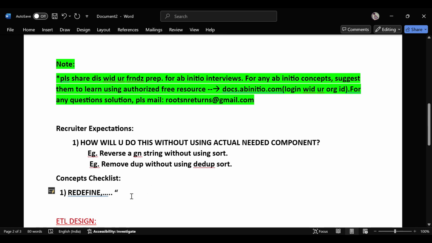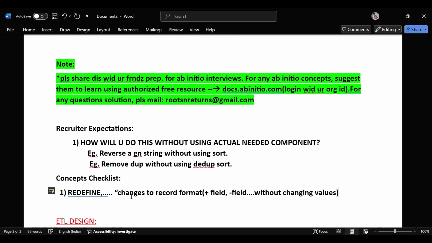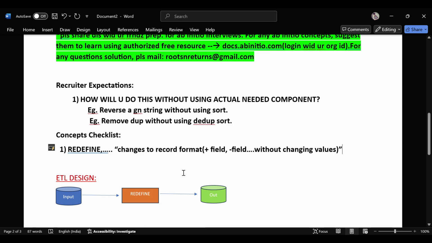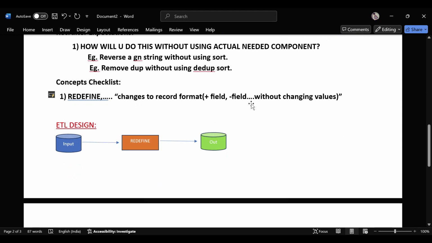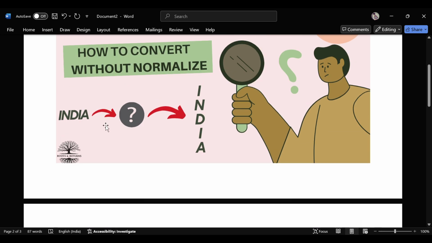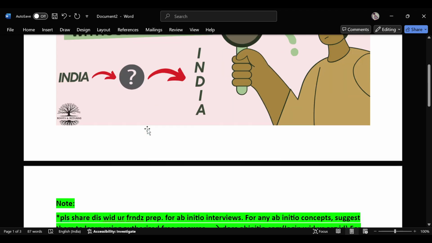No changes to the record format. It can add a field or reduce a field without changing values. That's the one line. You should not be changing the value, so you can realign the given data. For this use case, we can take a string as the data, and we'll see how to do this by using the redefine format.